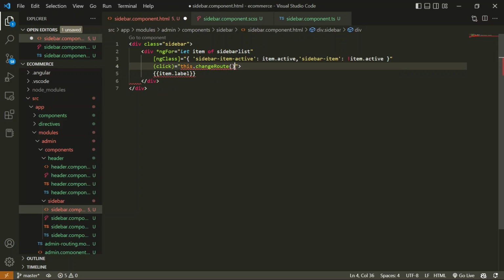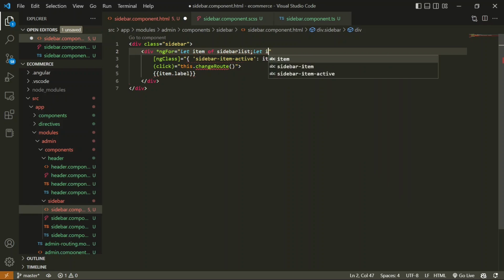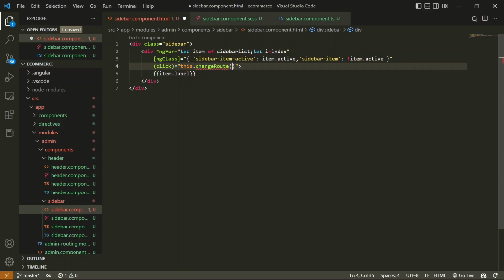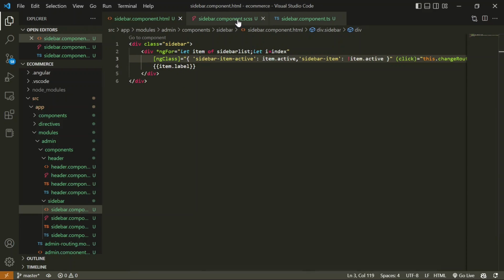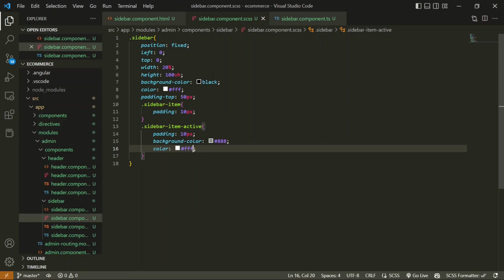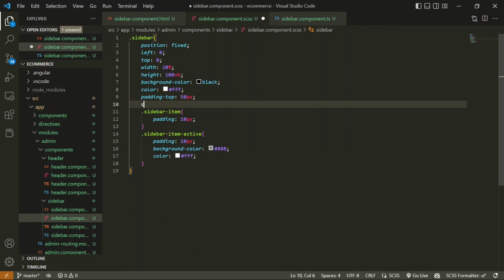So I'm going to pass that, and to pass that I have to add an index in this loop. So I'm going to do that, let i equal to index. So our i will be the index, and that i will be passed to this changeRoute. And one small CSS which we have to add in the items is that we have to make this a cursor pointer. So now if I click on any other item in the list, that particular item will get active. So now we have created the sidebar.